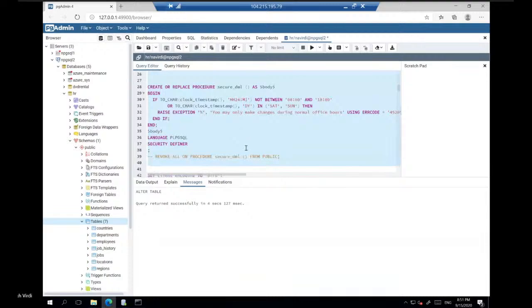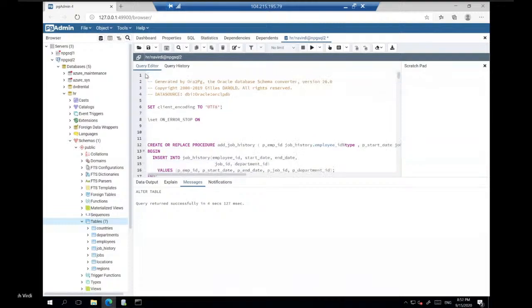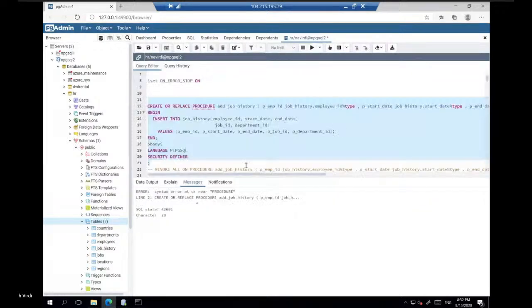So if you're running PostgreSQL 9.5, it does not have the capability of creating procedures, and that is where you will see this error, right? So if I run this, you will see an error saying CREATE OR REPLACE PROCEDURE syntax error. That is because Postgres 9.5 does not have the concept of procedures.